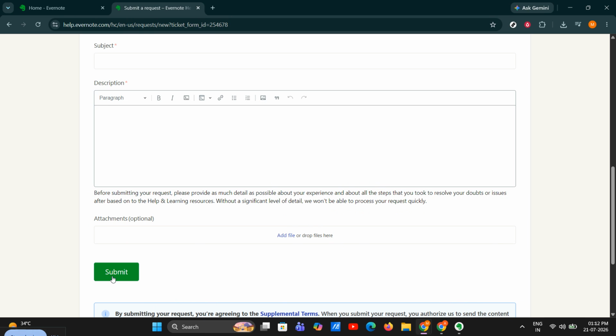Keep an eye on your inbox, including your spam or promotions folder, in case they reply there. Depending on your account and billing situation, they may ask for additional information before making a decision. And that's it. You now know how to contact Evernote for a refund by going through the Help Center and submitting a support request.